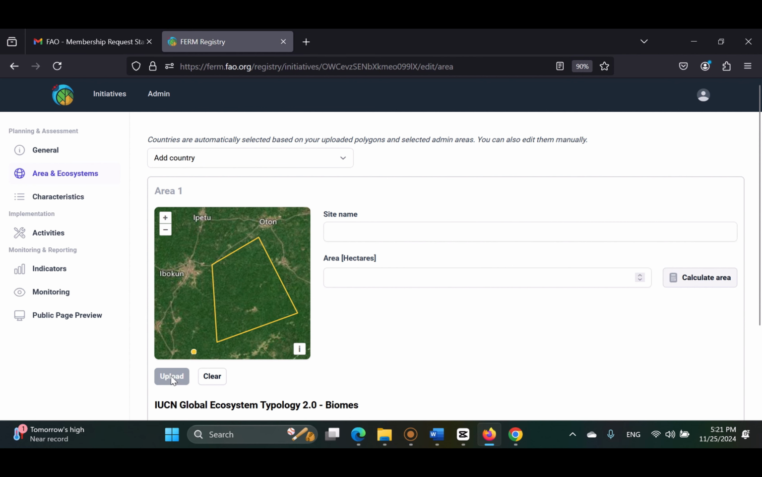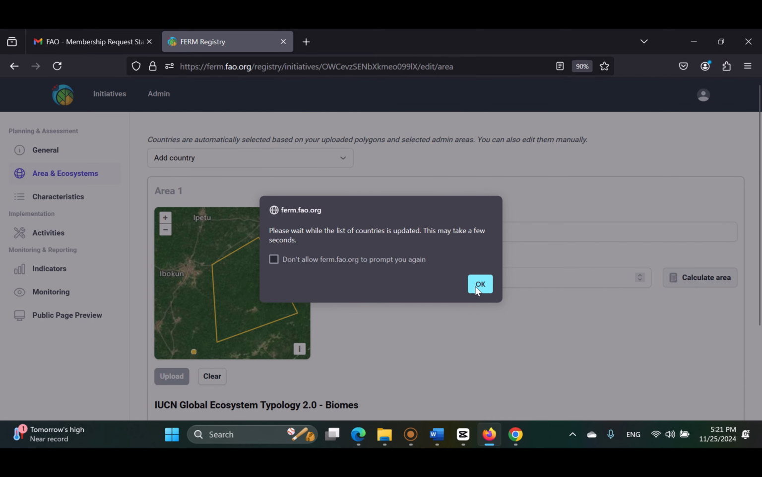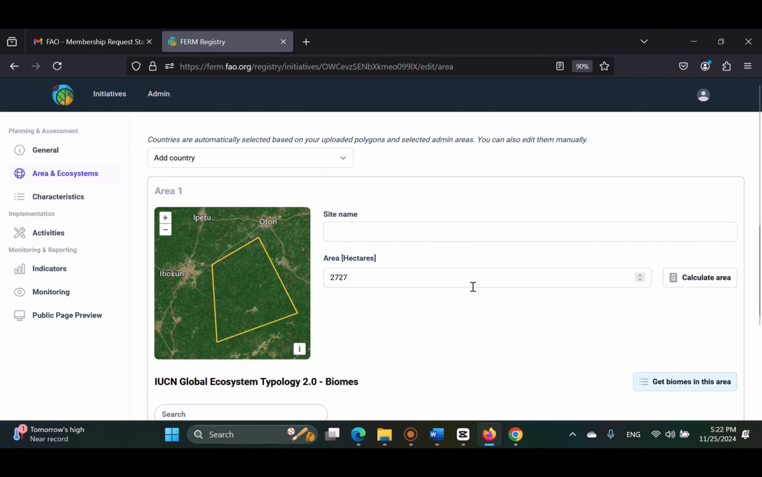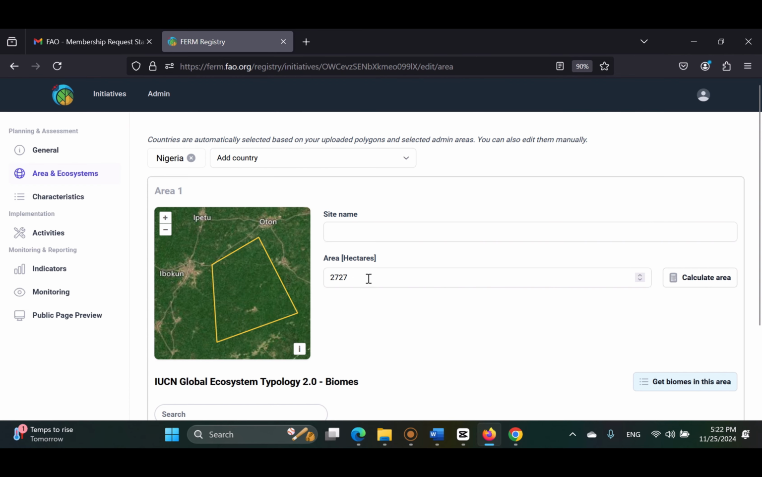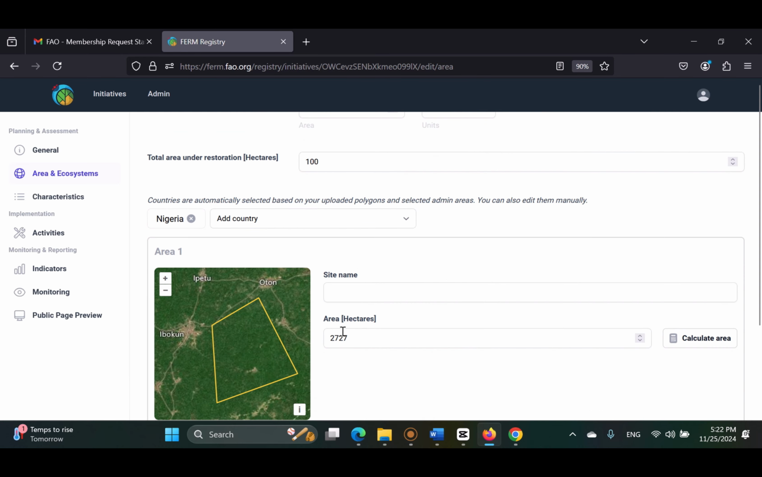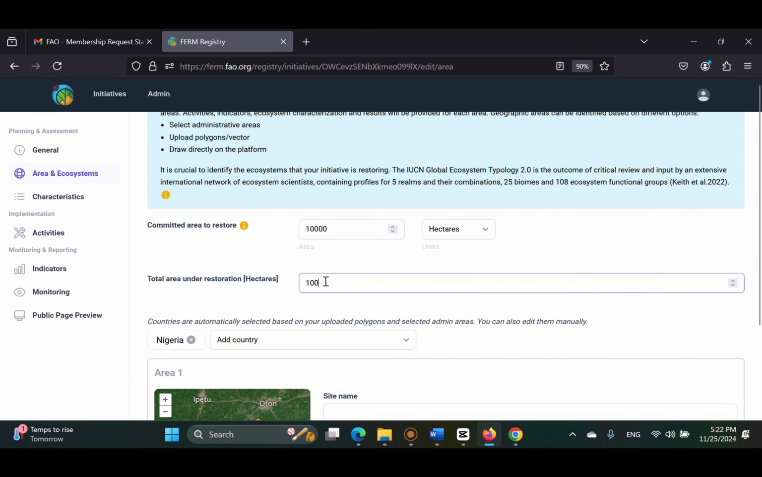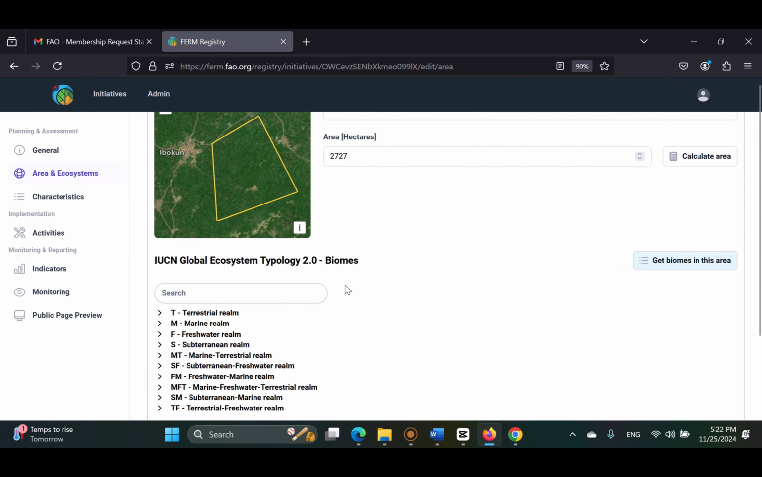Next, I will upload the polygon generated as my area under restoration, and this will be automatically calculated, or you can click on the calculate area and it will also be generated. I chose to use the same value for my total area under restoration in this video to aid my analysis.